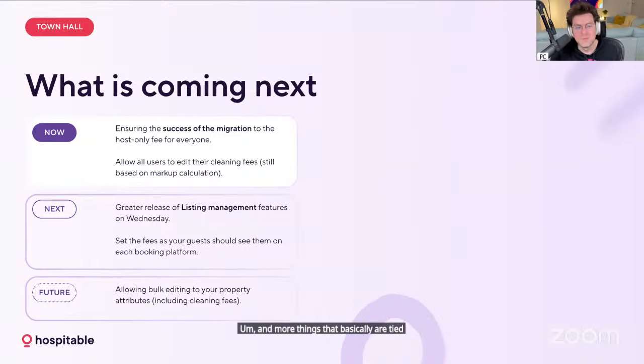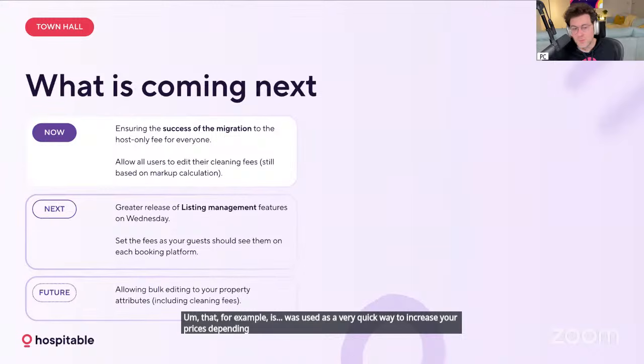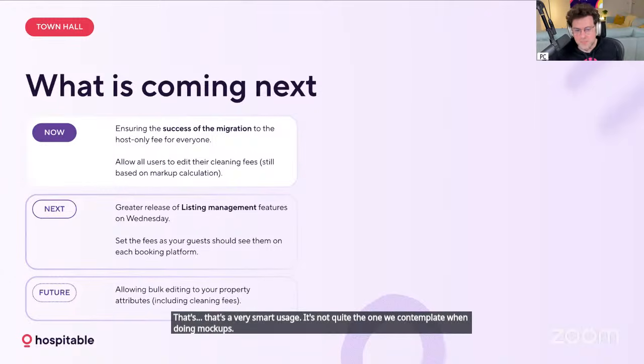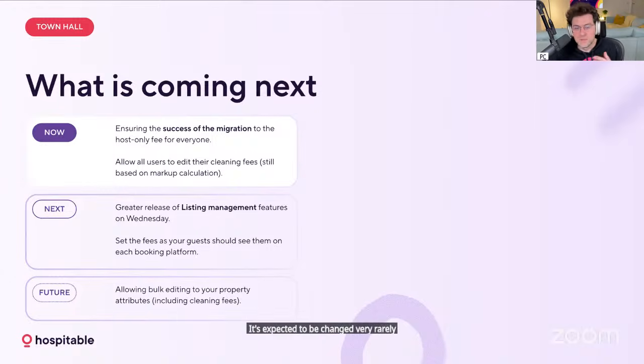In the future, we've also discovered a lot of other usages for markups. That, for example, was used as a very quick way to increase your prices depending on each platform. That's a very smart usage. It's not quite the one we contemplated when doing markups. It's expected to be changed very rarely because there is not much to be changing. But it means there are some opportunities here in our own product.